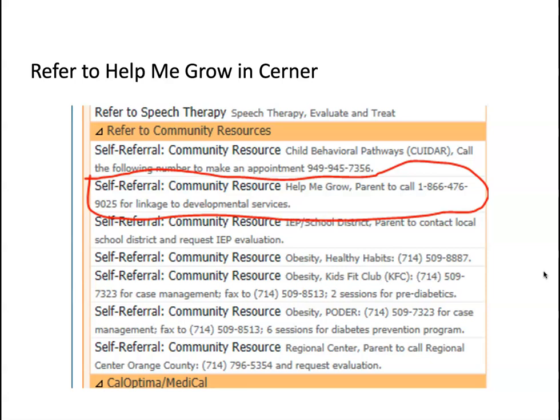But I want to show you again why it would be beneficial for you to log into the OC Children's Screening Registry, even though your screening results and referrals automatically feed into the system, is so that you can search the child and be able to see outcomes on these referrals that you've made to Help Me Grow.